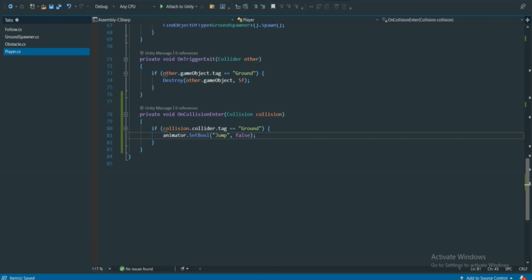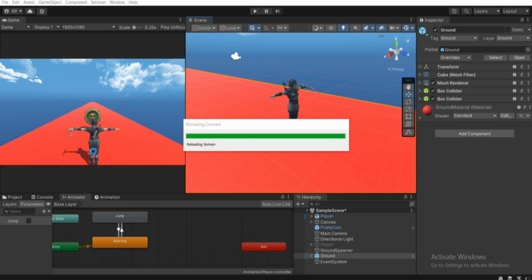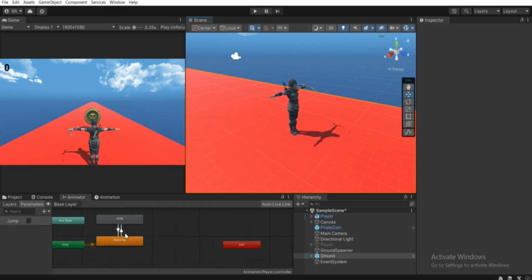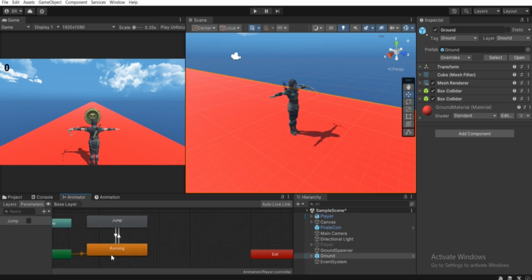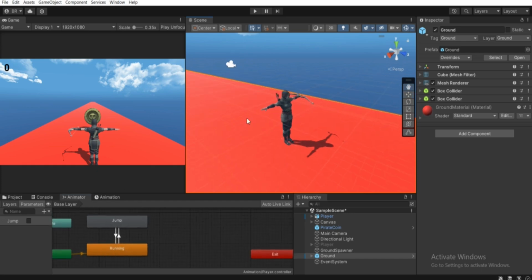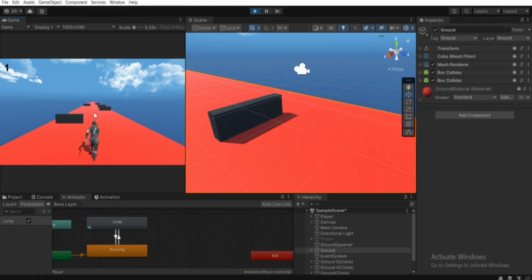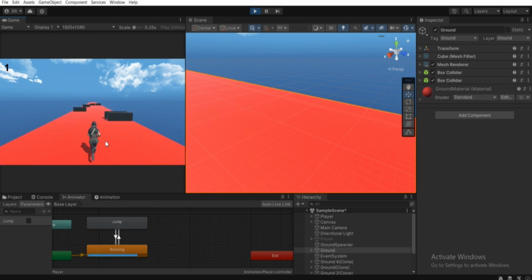Once we collide with this ground, this running animation clip will be played because we're setting this jump parameter to false, and we do know if we set it to false, this running animation clip will be played because we have chosen that condition. So let's hit this play button at the top and check that out. Let's press down the space key. As you can see, when we press the space key, we jump, and when we collide with the ground, we are able to see that the running animation clip is playing.